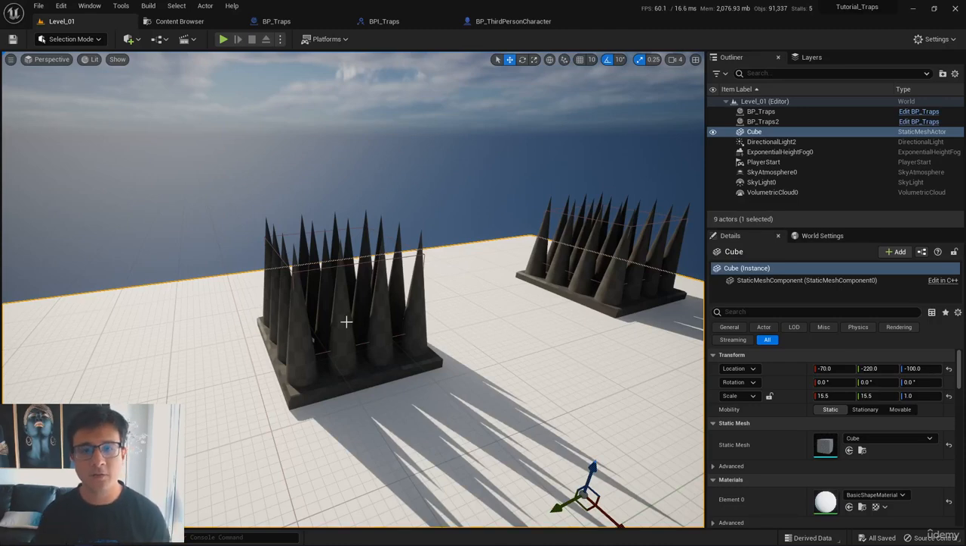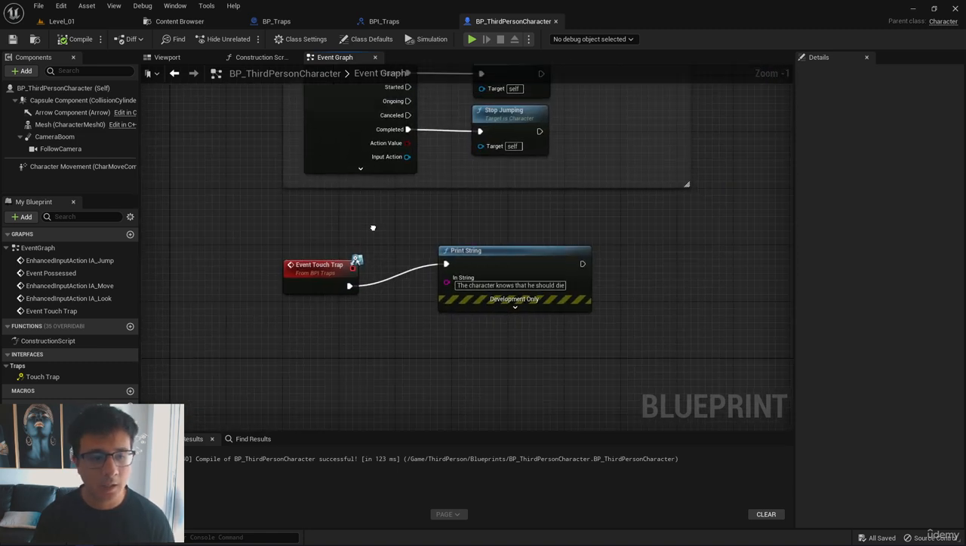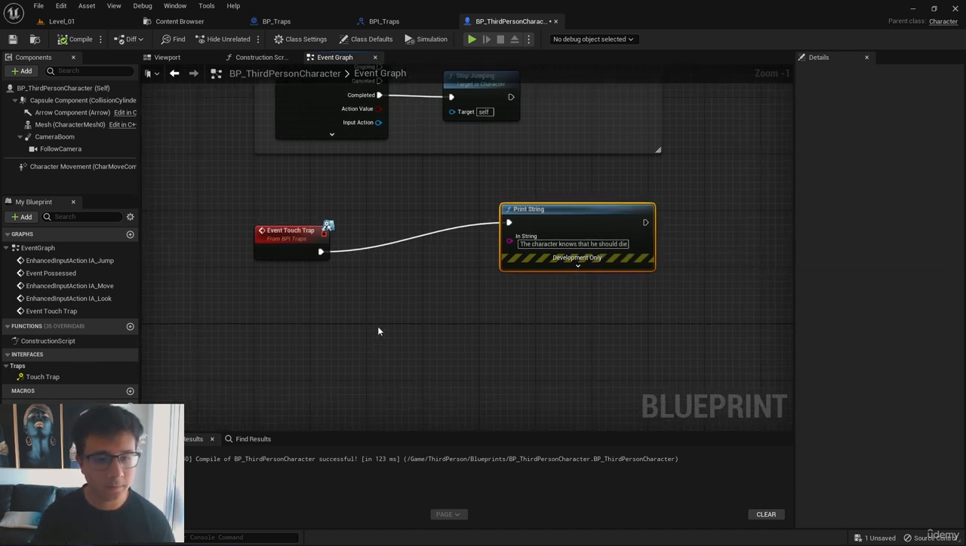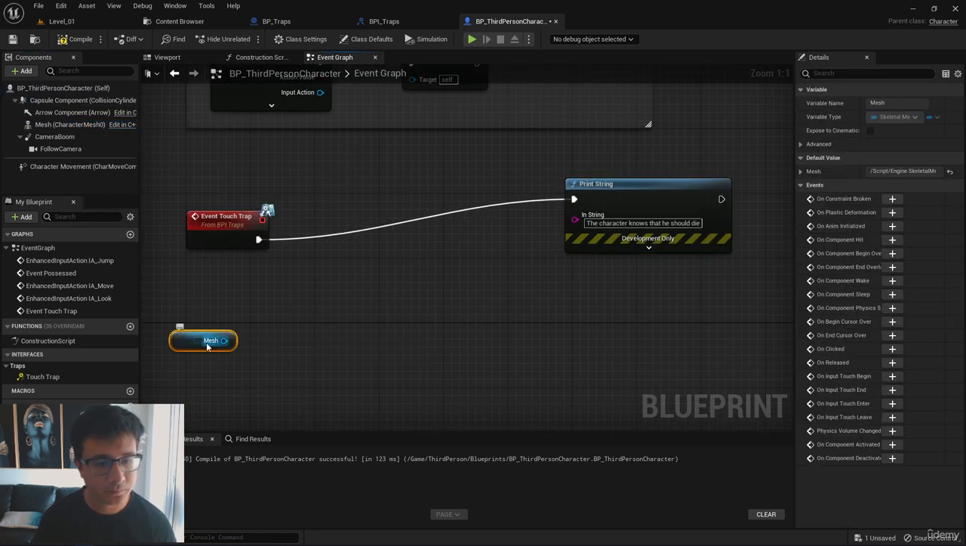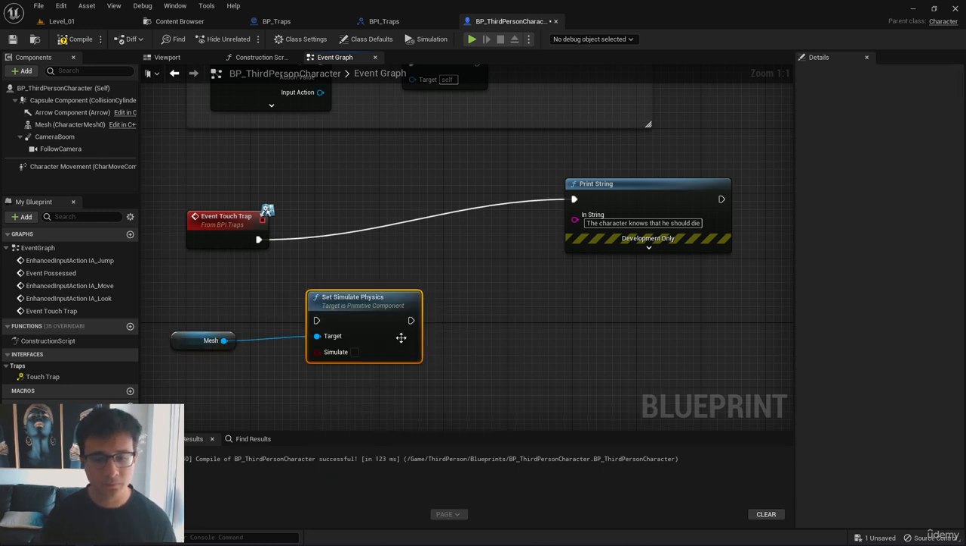So let's start adding some ragdoll. We're going to go here to the third person character, and we're going to create a function. Let's just add it here. Let's grab the mesh and put set simulate physics.